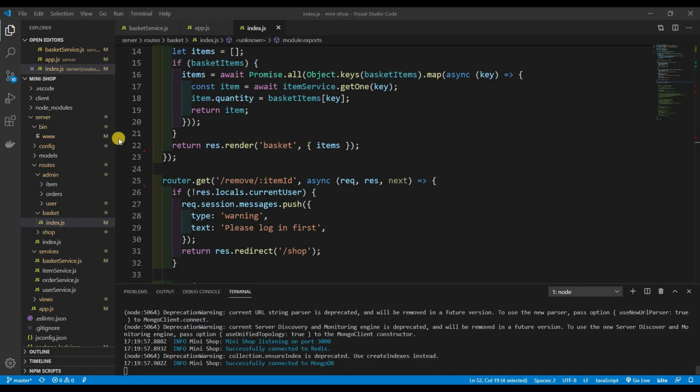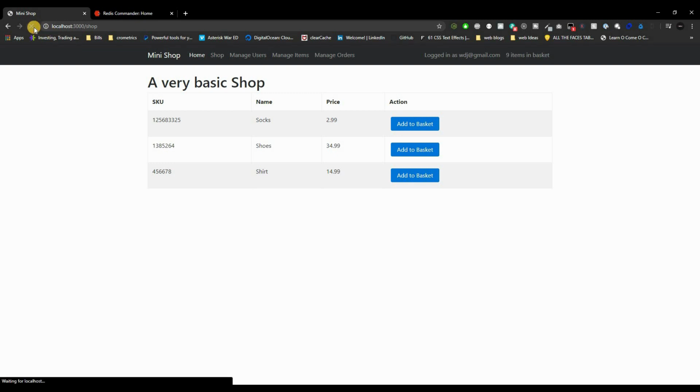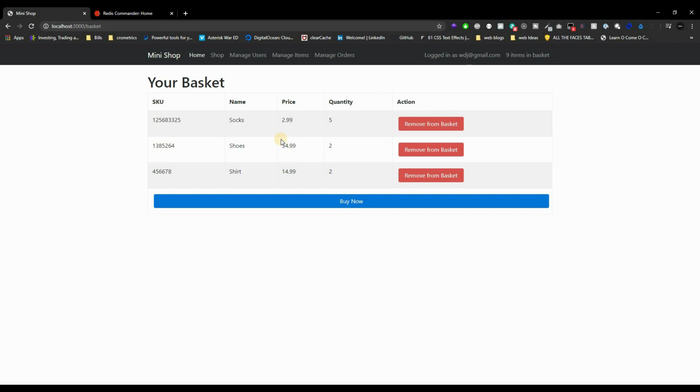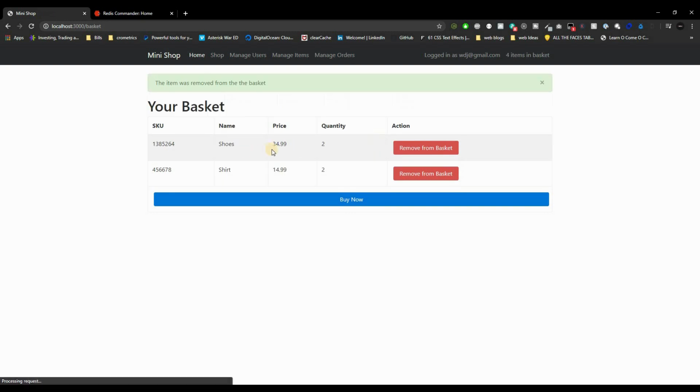Okay, let's go back to our shop. So I have 9 items. As you see, my session's still stored, which is pretty awesome. Let me go to 9, and there you go, my basket. I have 5 socks, 2 shoes, and 2 shirts. And if I remove one, and this is the challenge that I was talking about, it'll just remove that completely. The challenge is for you guys to actually get inside there and decrement it by 1, and that's pretty easy.